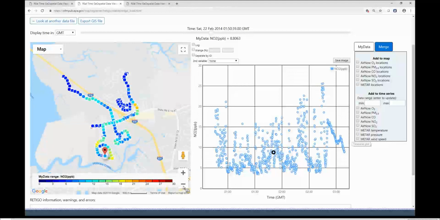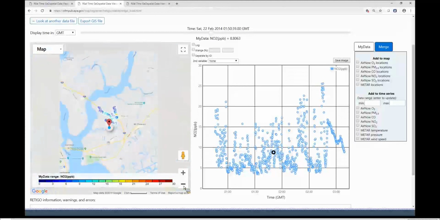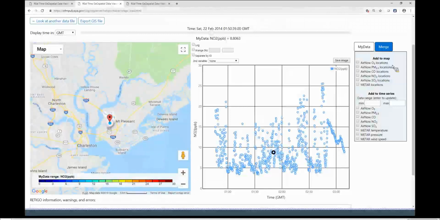Okay, so I'm going to zoom the map out just a little bit, and then I'll bring in some data. I'm going to add some of the reference monitoring data from AirNow. Hang on just a second. Okay, since we're looking at NO2, I'll bring in NO2 data from AirNow. You can see that I clicked it, and then there's a little icon that showed up on the map where the NO2 reference monitor is.